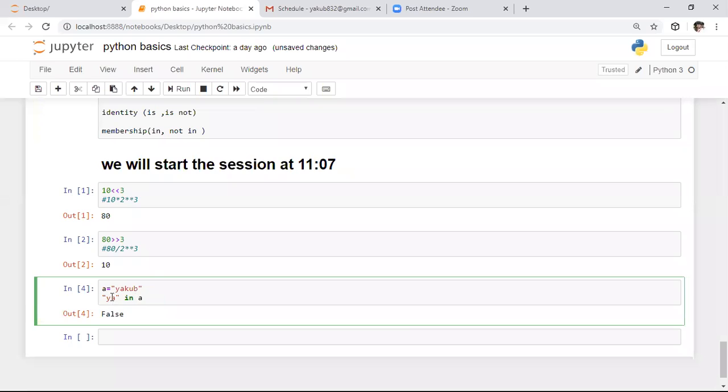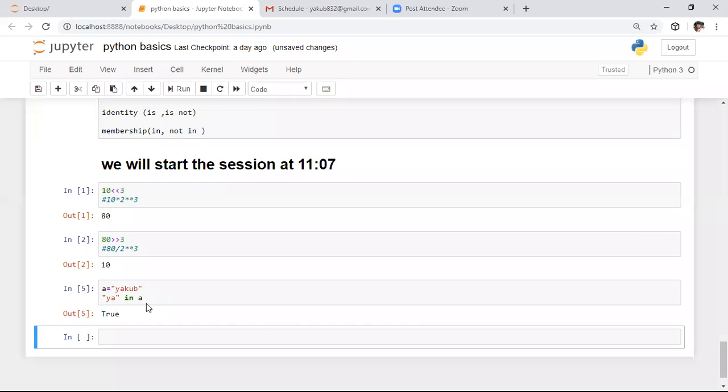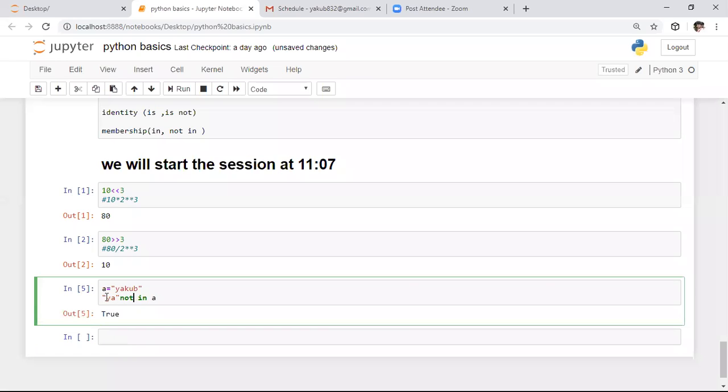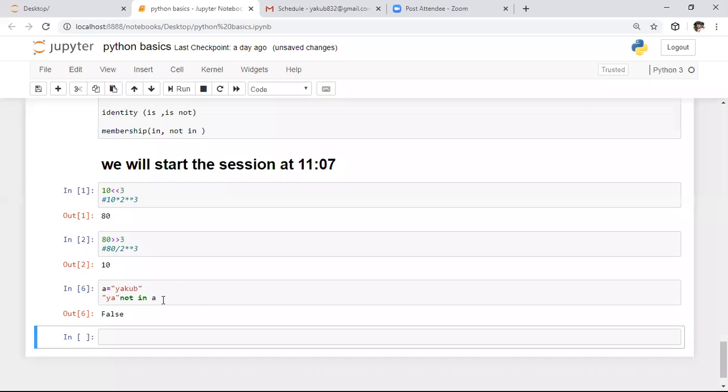Here I'm checking whether this substring belongs to this original string or not. If it is a member of this string, it will return true. If it is not a member of this string, it will return false as an output. If you observe, this YA belongs to this YAKEB, that's why it is giving true as an output. Membership operators always return a validation value as an output. Validation value is nothing but whether it returns true or false. So these are membership operators. If you say not in, you are saying this portion does not belong to this string. If that is true, it returns true. If it is false, it returns false.